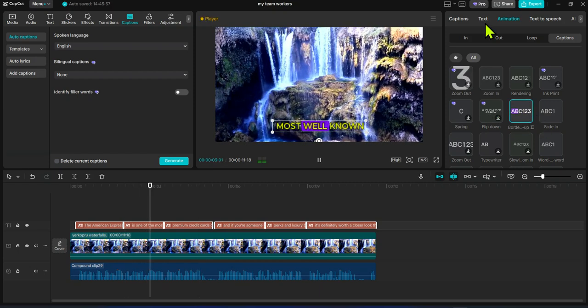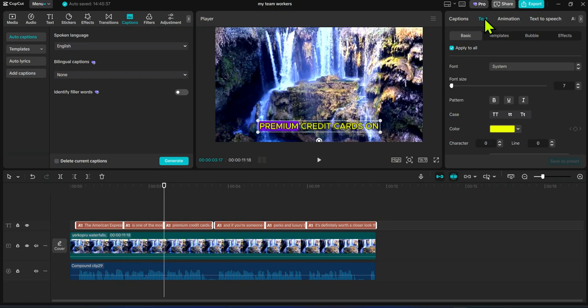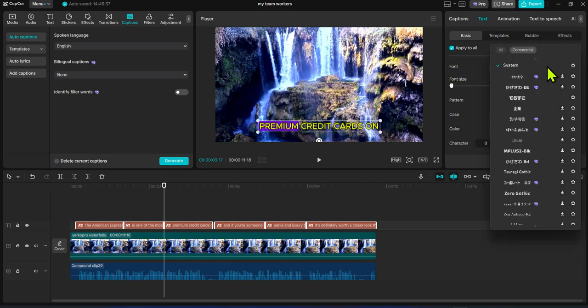So the next thing to do, you go to this text. After you go to the text, now if you are satisfied with the font style, you are good to go. But if you want to change the font style, go to text. After you go to the text, here is font, and then you click on this font button. So here it will give you different font from the CapCut.